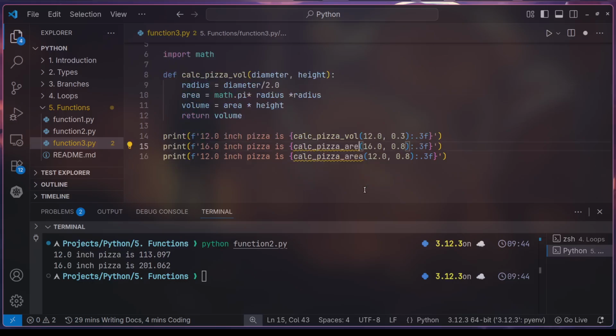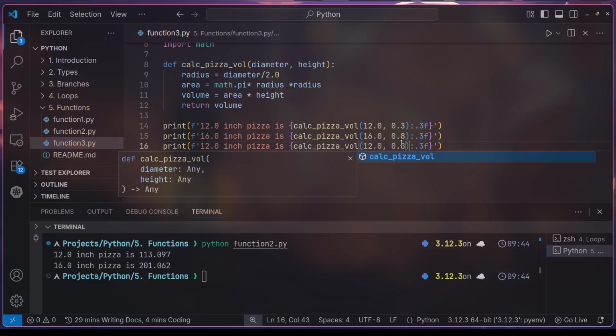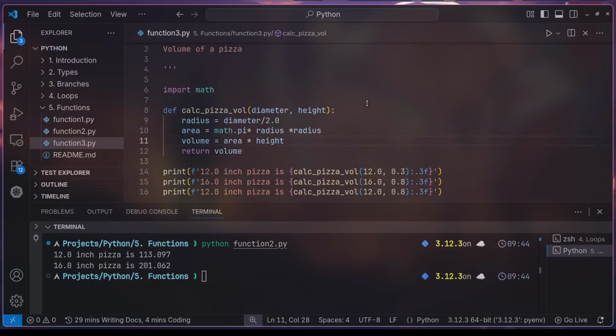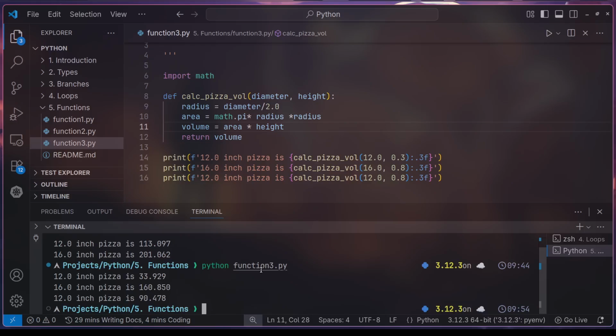So right here we are supposed to say calculate volume. We call the function we have, calculate volume. Right, so right now we have no errors. So let's try and run our function, function 3. Basically, for the 12 inch, I think 33.929, and the 16 inch, these are the arguments being passed.